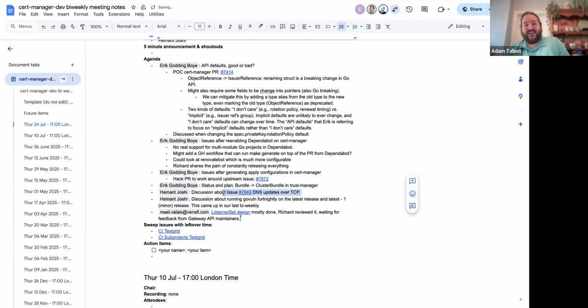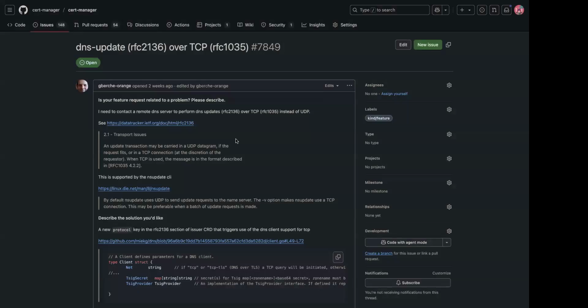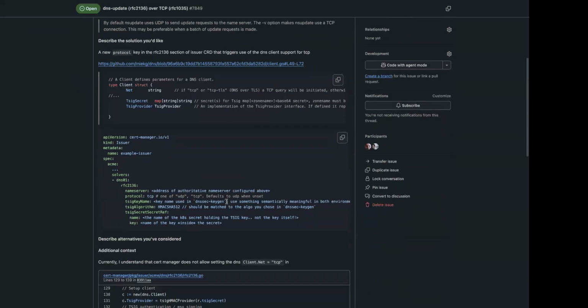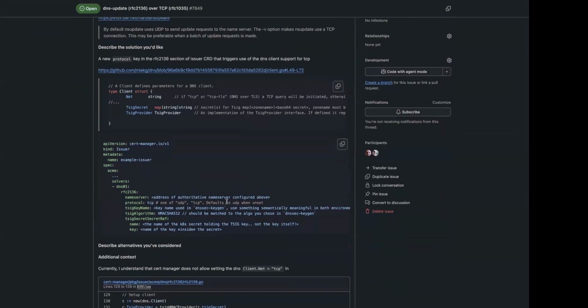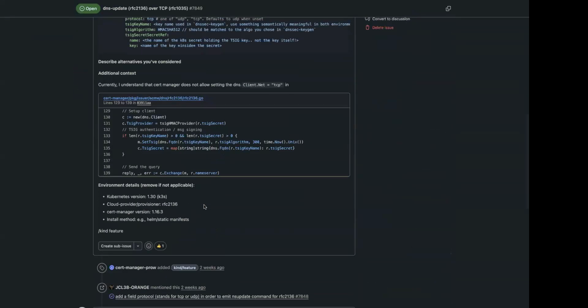Do you want to discuss DNS over TCP? Yeah, so someone raised an issue to update the DNS ACME solver from UDP to TCP. I mean, provide both and add a field in the spec to have a protocol. The changes seemed pretty trivial. I just wanted to get an opinion if there's some opposition to it.